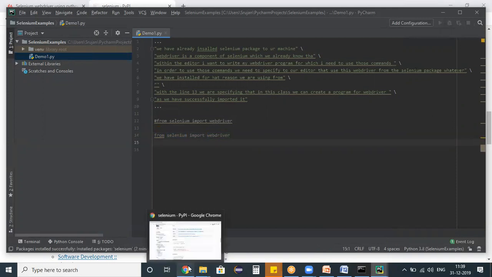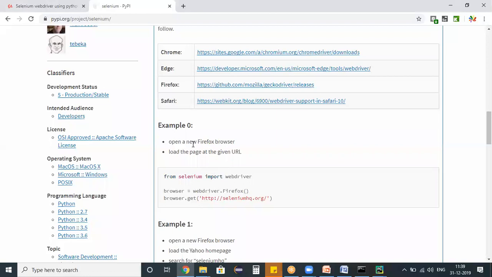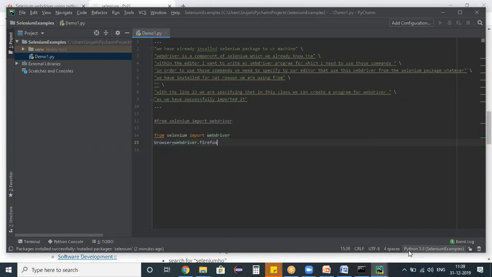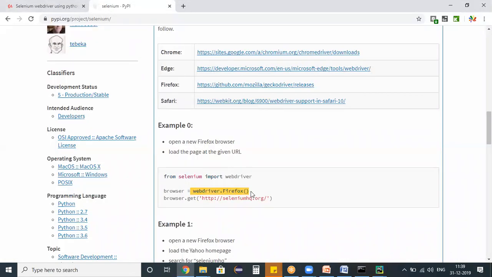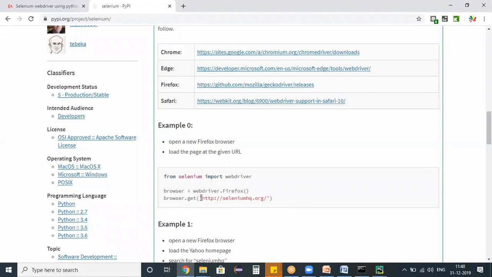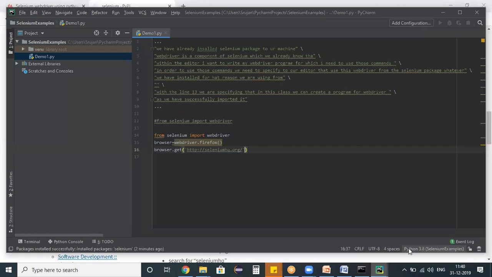Now I'm switching back to my browser where we have a default example. This line is successful, and the next one is browser equal to webdriver.firefox. I don't know the syntax, but let me try here. So browser is equal to webdriver.firefox. I have specified that. After Firefox, there is an open brace and close brace, and then they use browser.get. Here they are specifying the URL, so in single quotes they specified the application URL. Even I'm updating that.